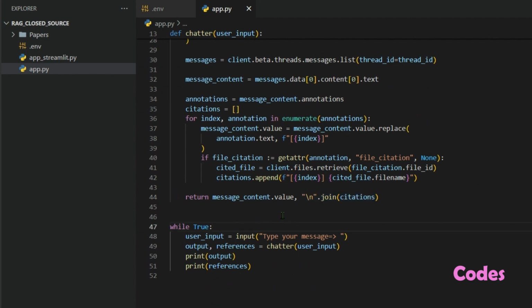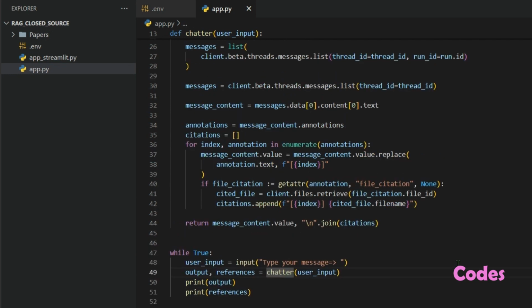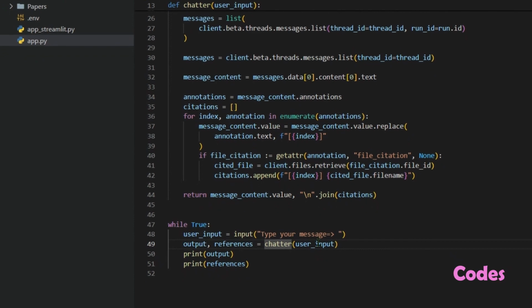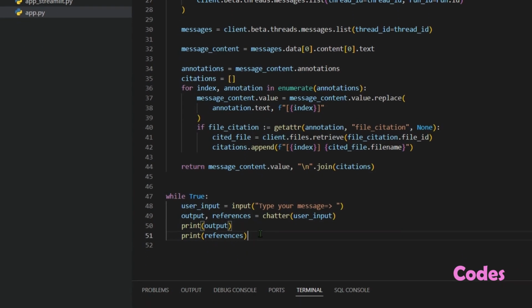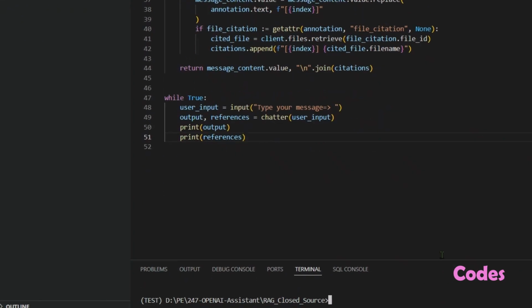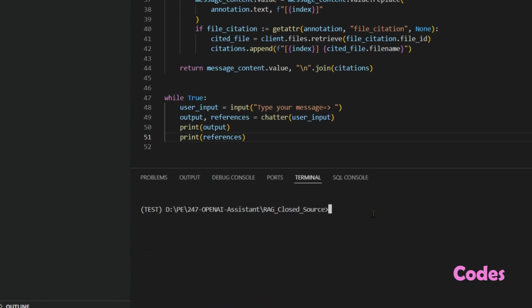So while true, we have user input is input, type a message here, and output and references are stored using this chatter user input, and then we're going to print the outputs and the reference. So we're going to run this. I'm going to say python app.py, and let's see.